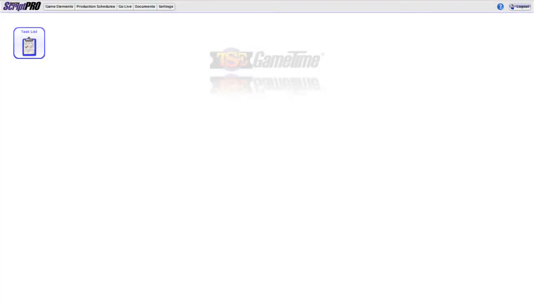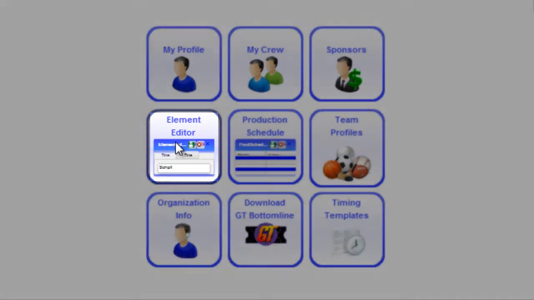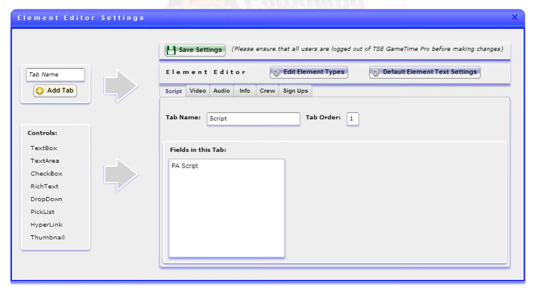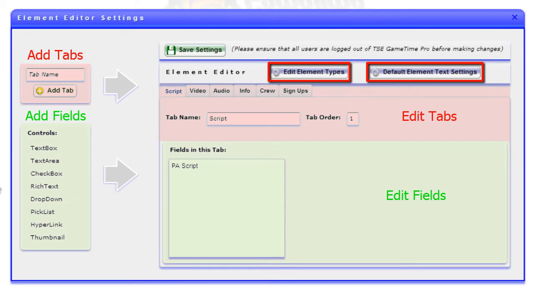To access the element editor settings, enter the settings area. Within the settings area, click the icon labeled Element Editor. The element editor settings now pulls up. Within this window, you can add tabs and fields, edit the tabs and fields, add element types, and change the default text settings for the rich text fields.